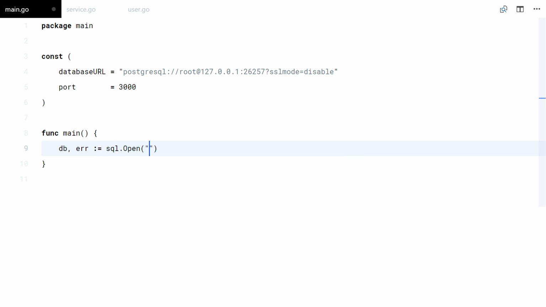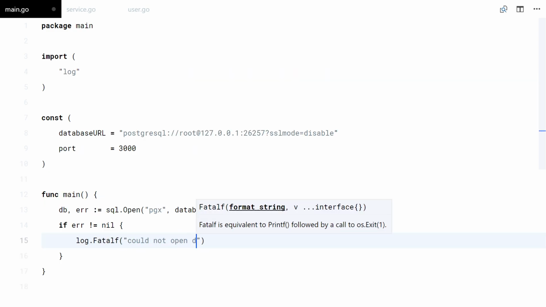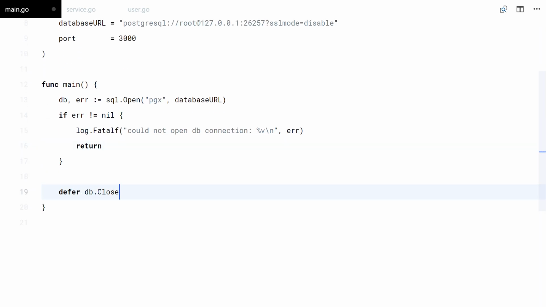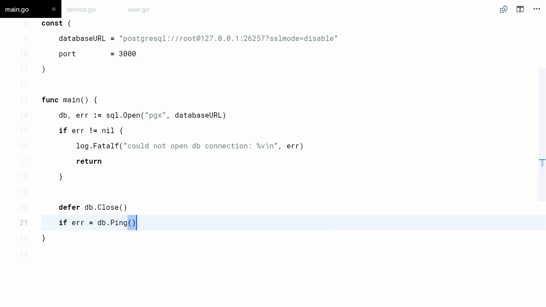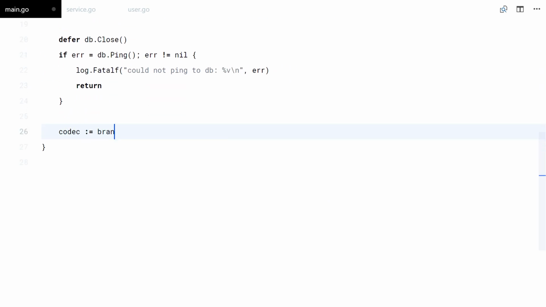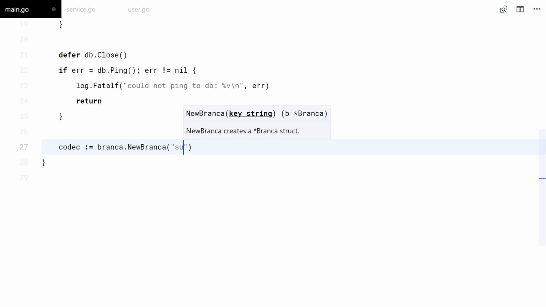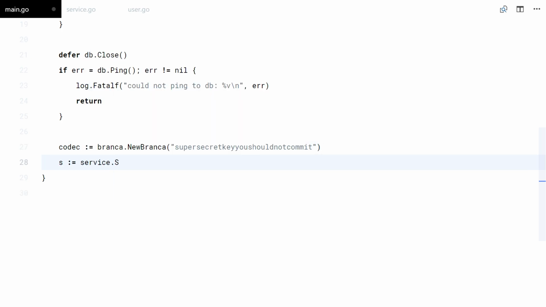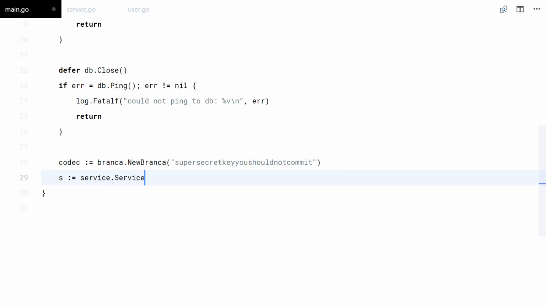In the main function, let's start by connecting to the database. Then, creating the codec to make tokens. Remember to set a key that no one should know. Set it as an environment variable and get it from there using the OS package. Now, pass the DB and codec reference to our service.